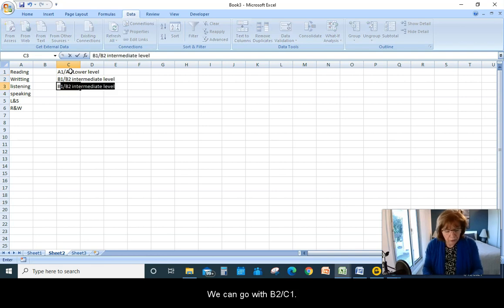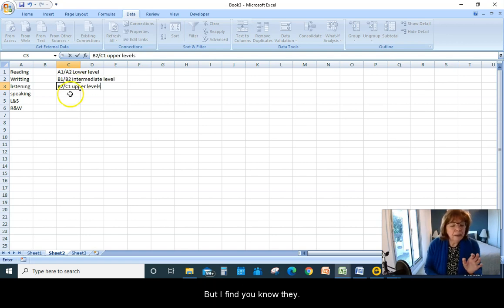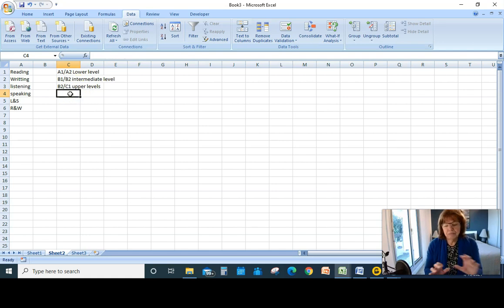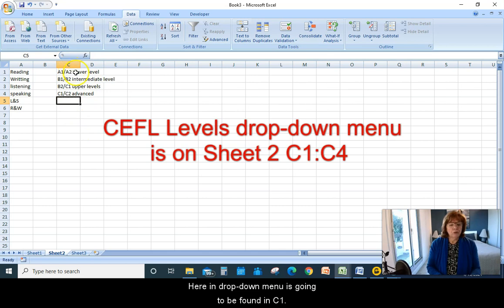Let's say we can go with B2, C1, and you can be much more precise than this. You can do an A1, A2, but I find they're too precise, really not worth the effort. And here we have C1 and C2, which is advanced. Okay, here we're in our drop-down menu, which is going to be found in C1 to C4.